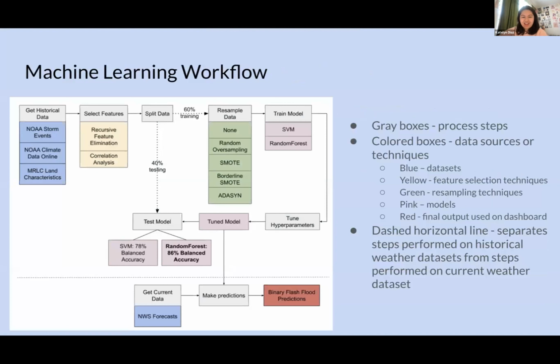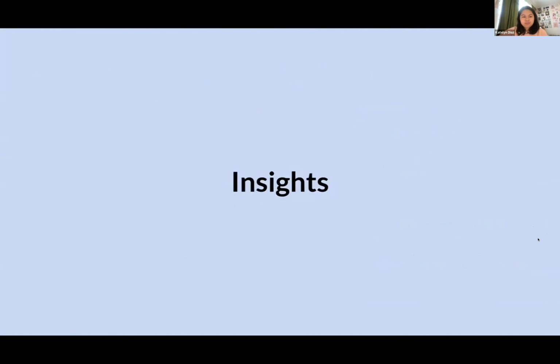And all of that, it was a lot. So here's just one machine learning workflow to consolidate it together. If you want to look at it a little bit more in depth, it is in our paper.